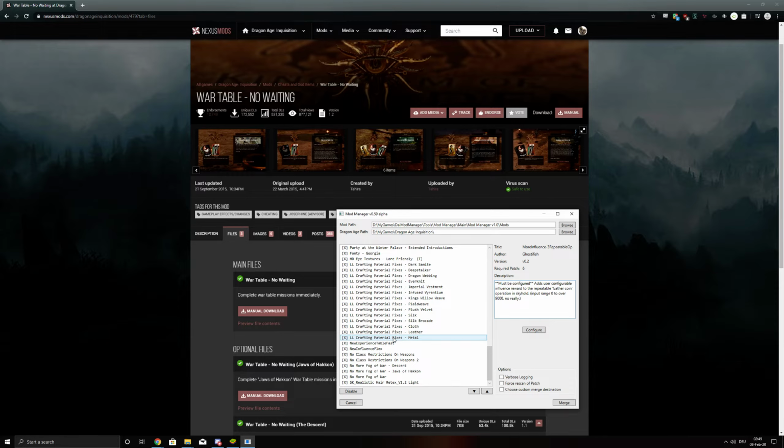This is very important. You need to merge every time you activate a new mod. That's very important. But yeah, I think that's it. I did nothing different, to be honest.